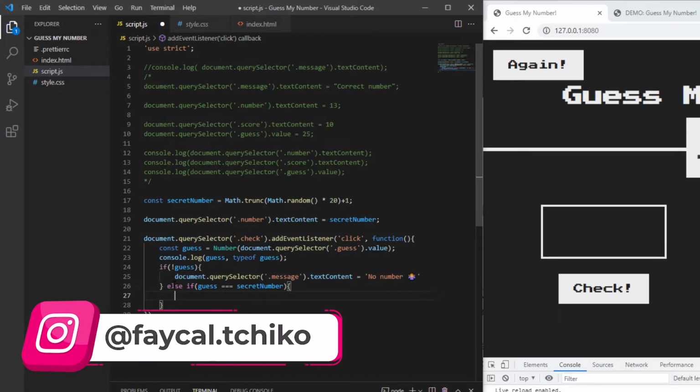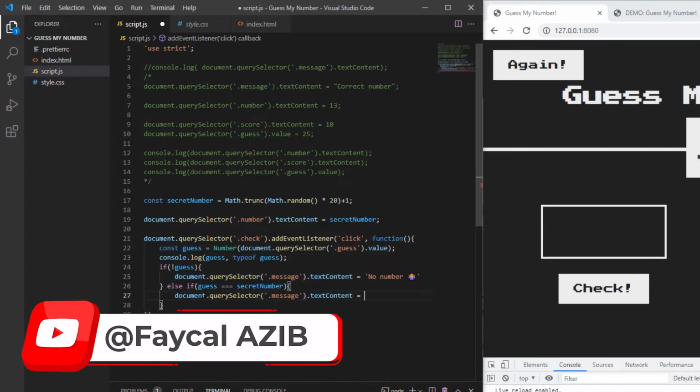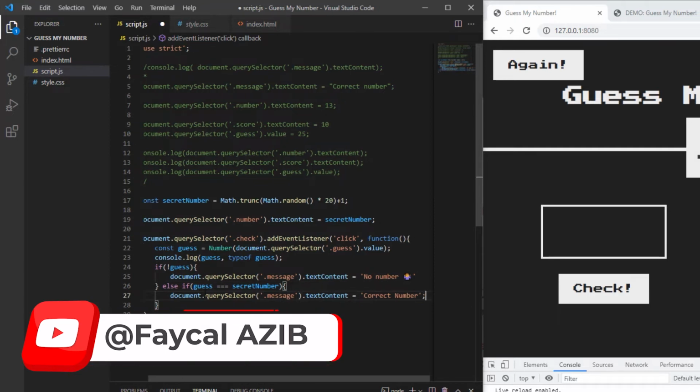Alright? So what should happen then is that the correct number message should be displayed. Okay? So let's just copy this message, or just the selector. Okay, and then here, what I put here, I just put correct number. So simple. The message, correct number. Okay, it's the first step. Good.